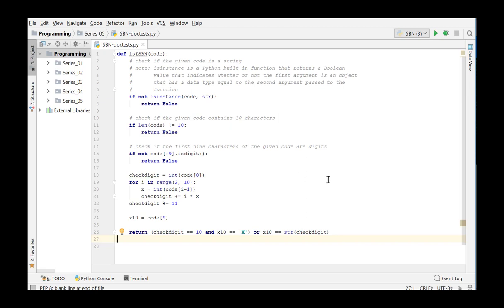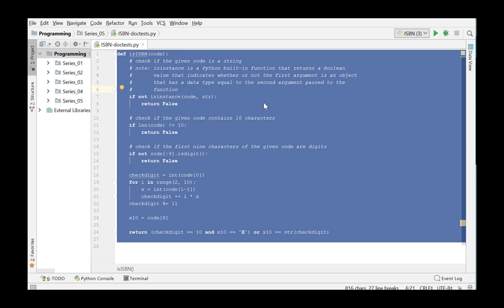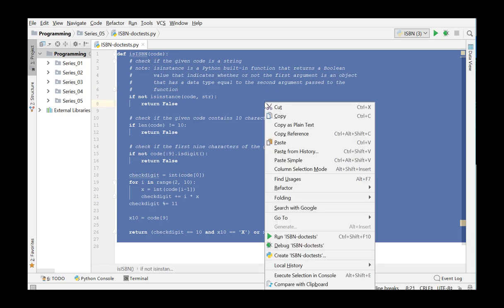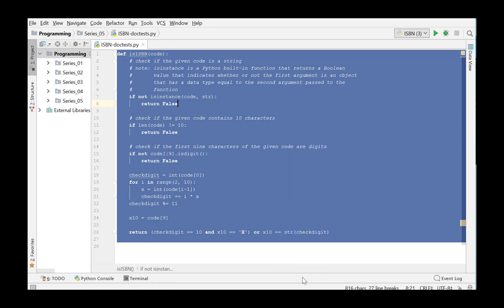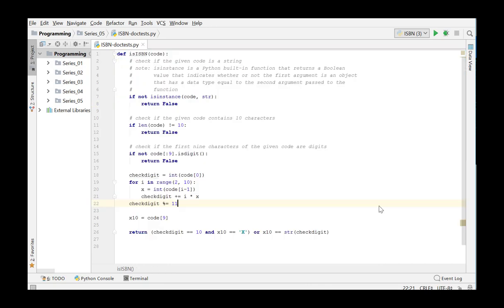We start with the solution of the ISBN exercise from Series 5. In the instruction video, ISBN Series 5, we demonstrated how each example function call from the donor can be tested. We select the code and choose the option Execute Selection in Console in the context menu. Now we have to enter the case to be tested and compare the output with the result from the donor.